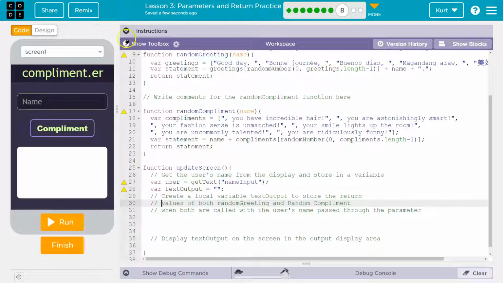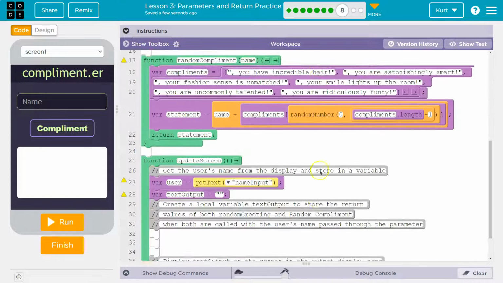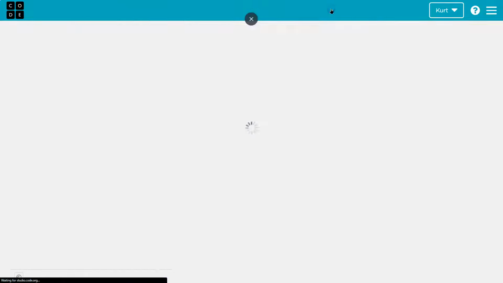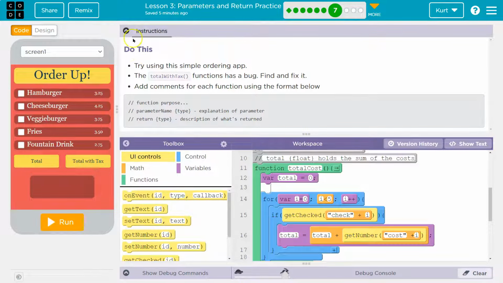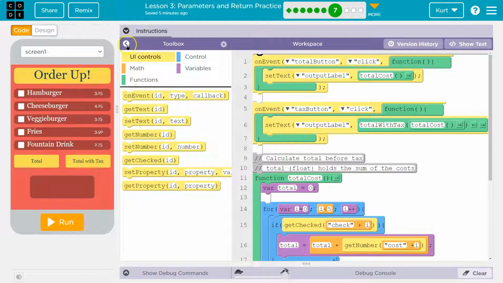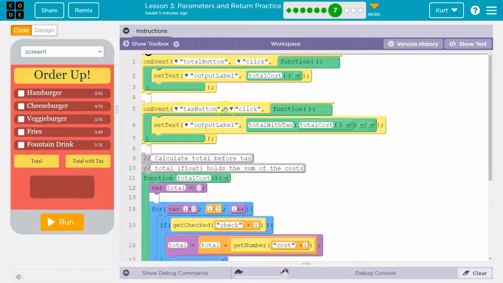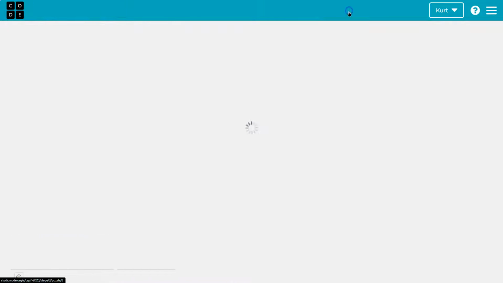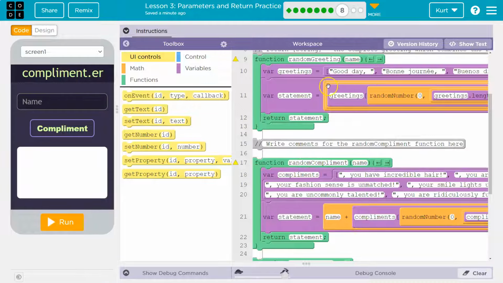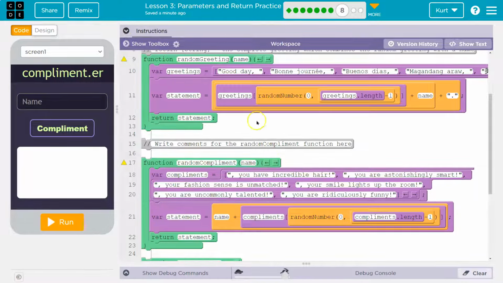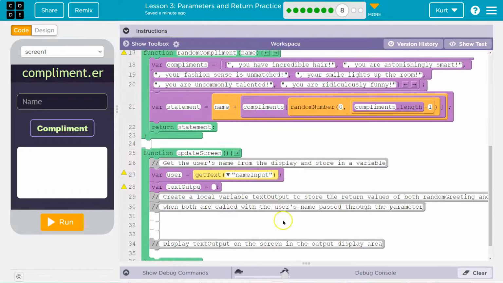Okay. So if we go back and look at the last thing we just did, right? And it's a great idea too, because it's almost an answer. How did they do this? Well, how did we update the screen and get the information we needed? We ran a function, but we did set text output, and we ran a function inside of that output. So let me go back here. What do we want to do? Well, we want to grab the username, and then we're going to put it through our functions, random greeting and random compliment. So to accomplish that, let's go down to update screen.